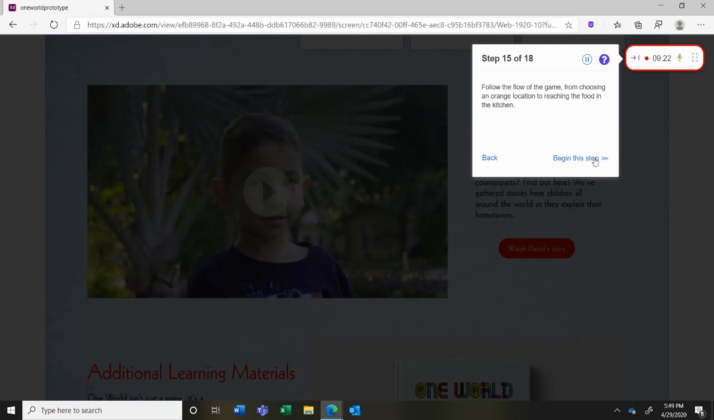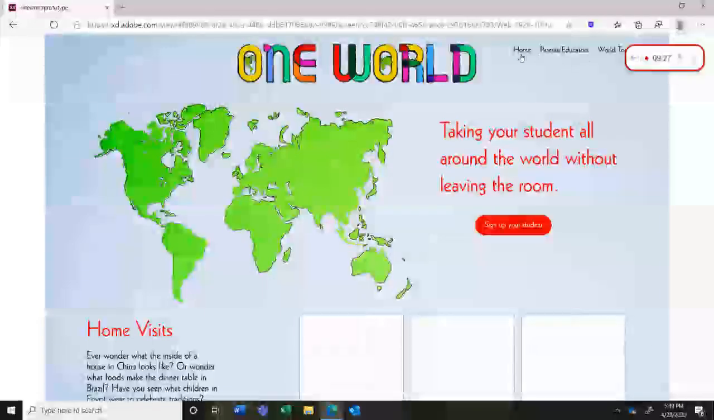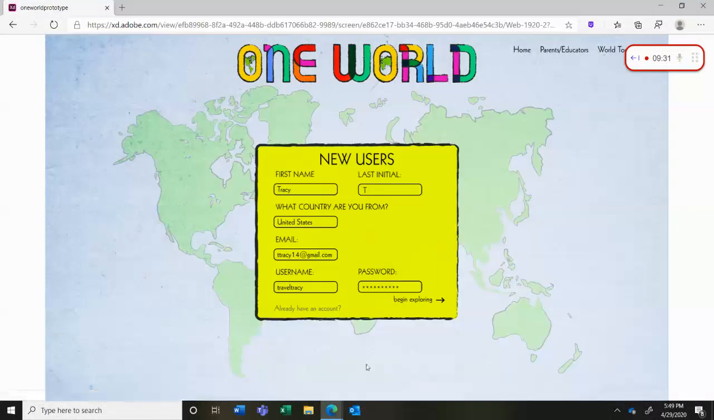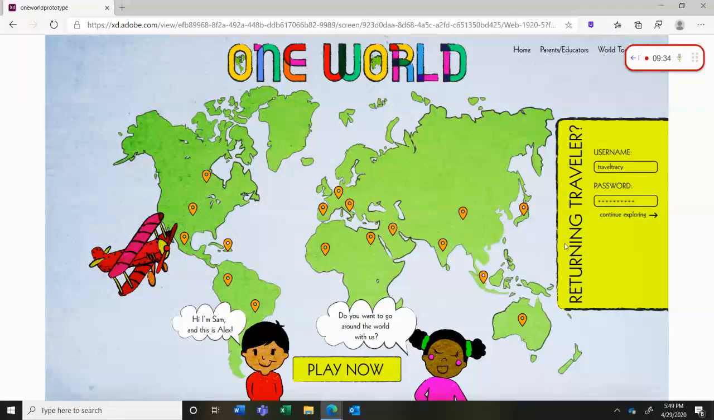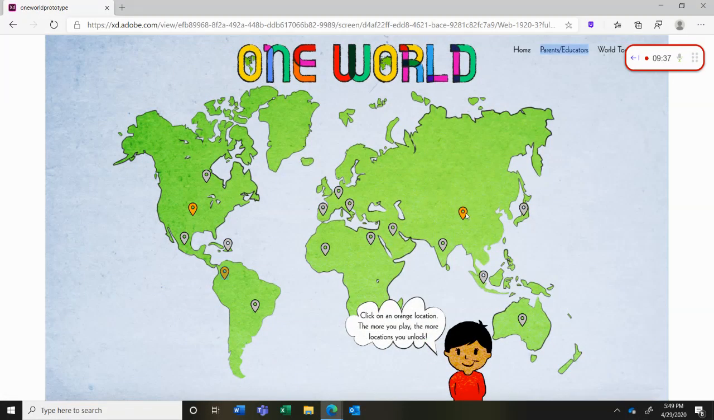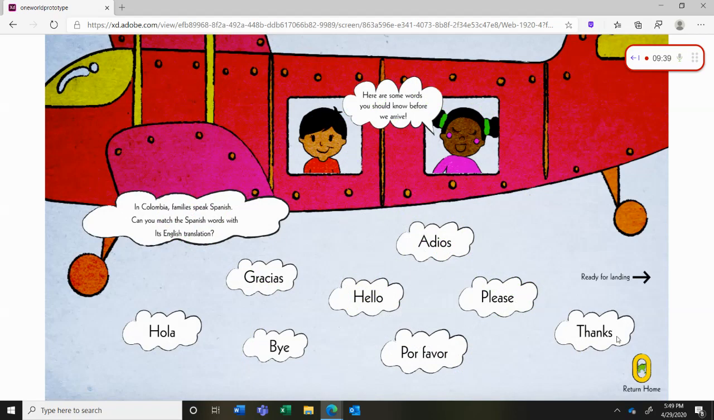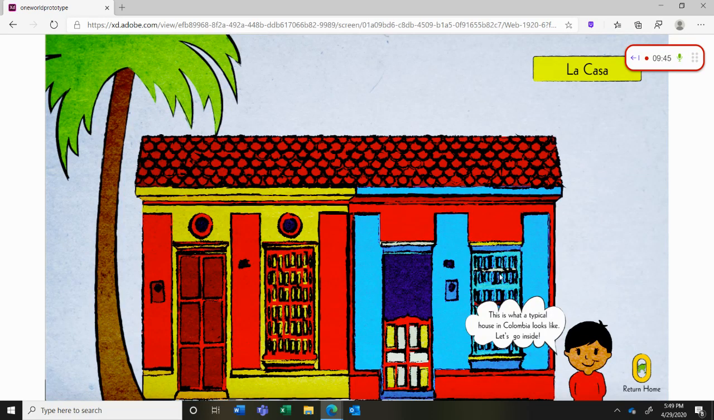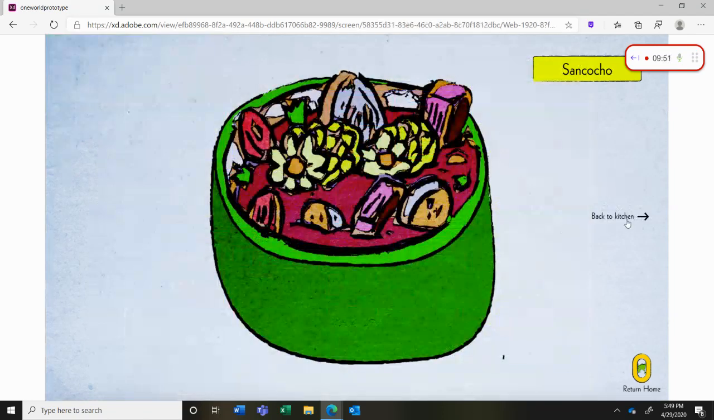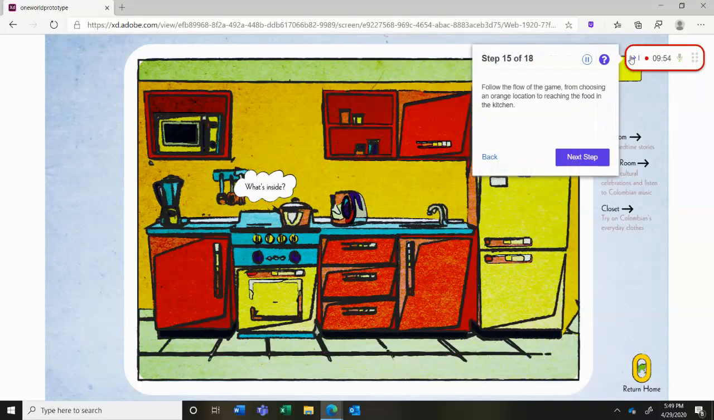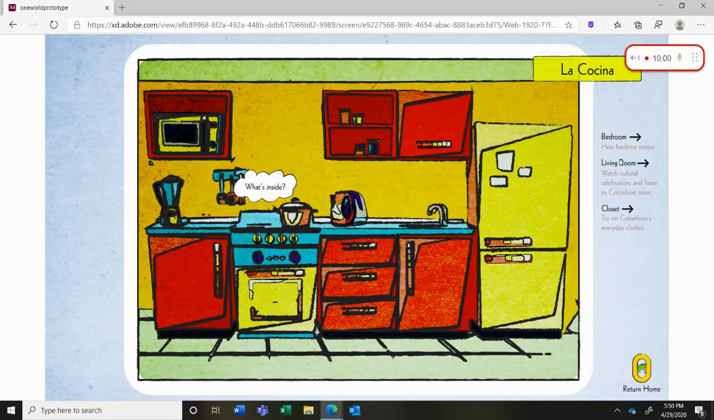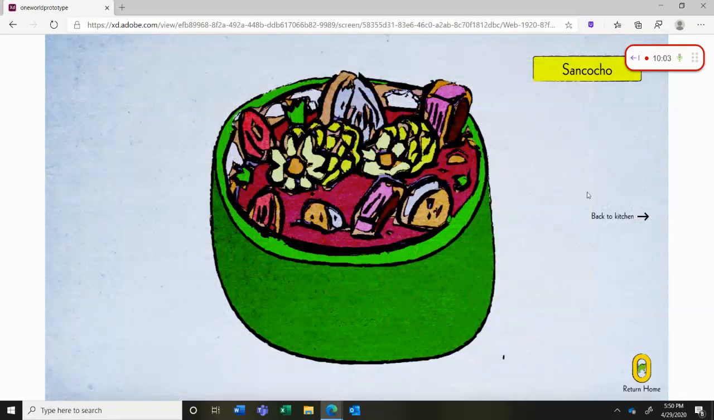Follow the flow of the game from choosing an orange location to reaching food in the kitchen. Okay, so I'm going to go back to the home screen. I'm going to play. I already have an account. Okay, so I'm going to go to the orange. I see the next page ready for landing after I've done this. From there, I'm going to click on the back, and I am seeing food in the kitchen.